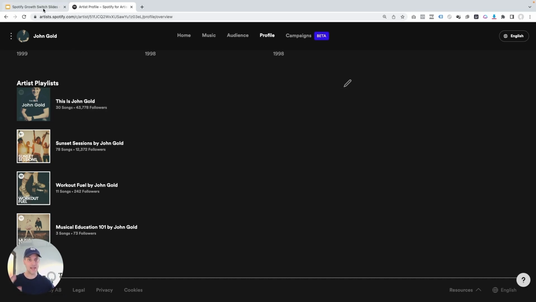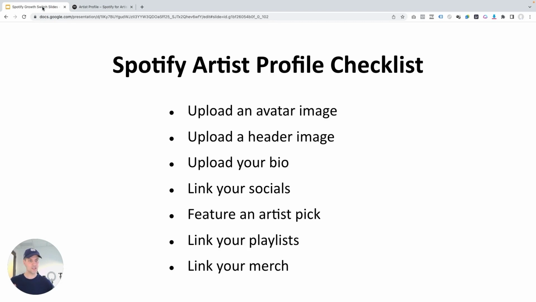So with this said, to wrap it up, here's just a little checklist that I put together in order to make it easy for you to make sure your Spotify profile is truly set up for success. You want to upload an avatar image. You want to upload a header image. You want to upload your bio, link your socials, feature an artist pick. Again, that can be a new release, can be your playlist, can be merch items. You want to link your playlists and you want to link your merch.